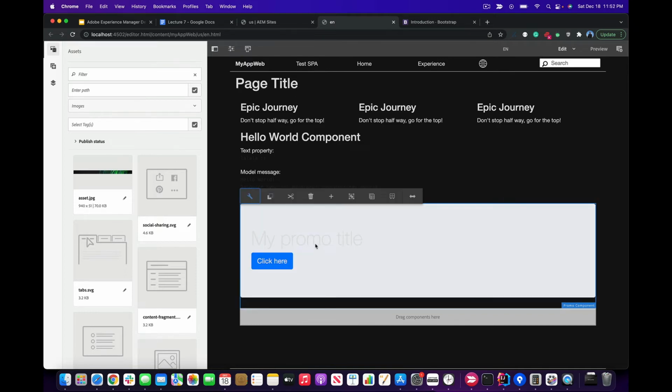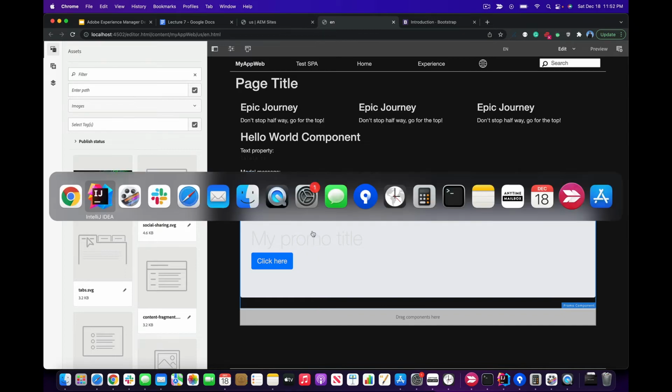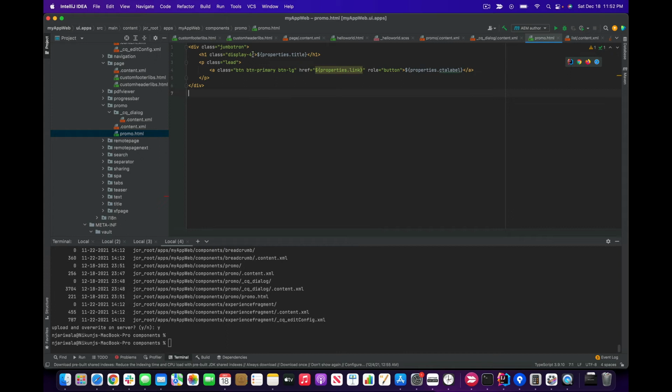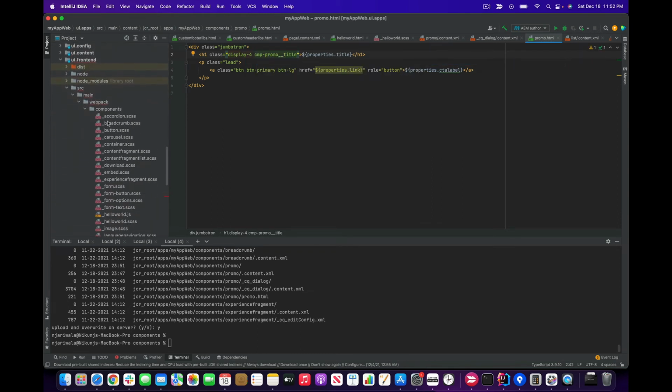Since the title here is blue, I'm going to change the style on the title. I'm going to add a class called cmp-promo_title, and then I'm going to create a CSS file here in my UI frontend folder.